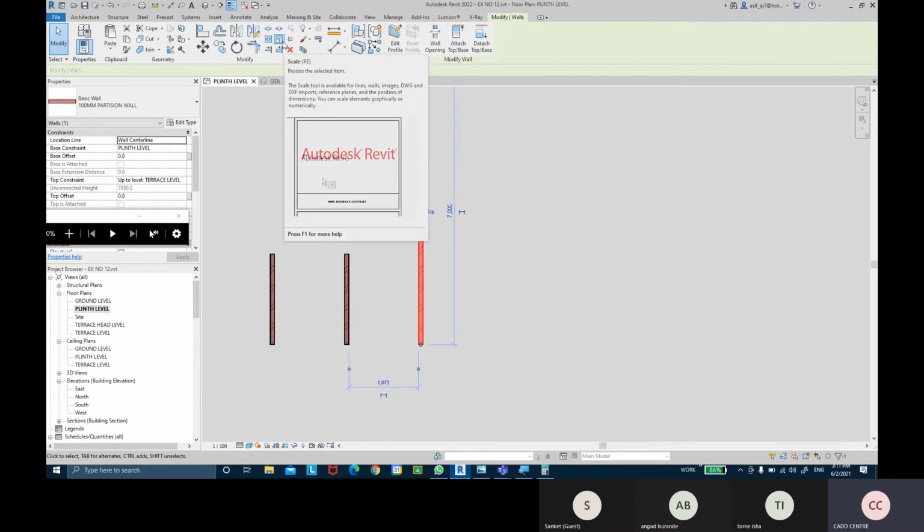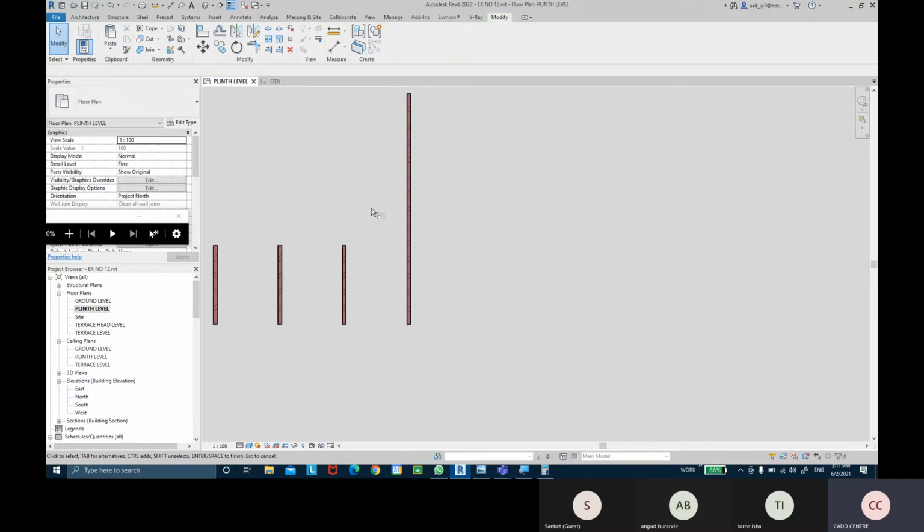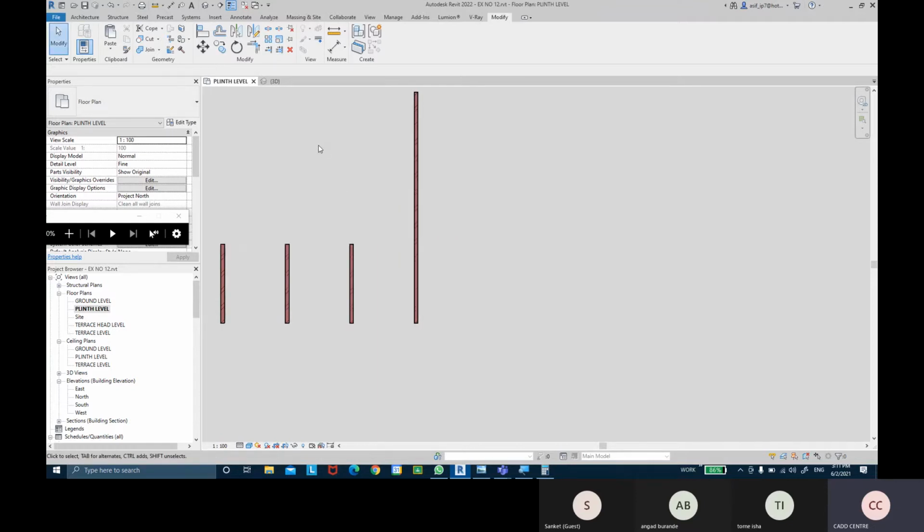You can see next to scale, it is written RE. That is the shortcut key for it. No need to even press enter. Just press RE, and the tool will activate automatically. Right, moving ahead.